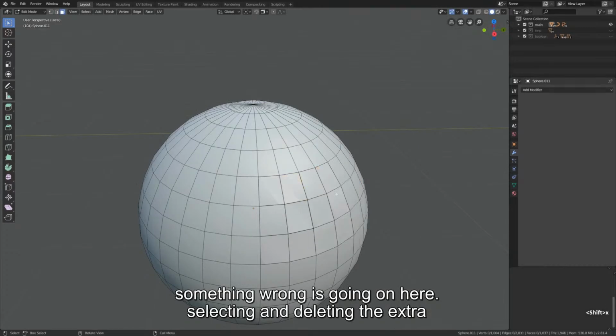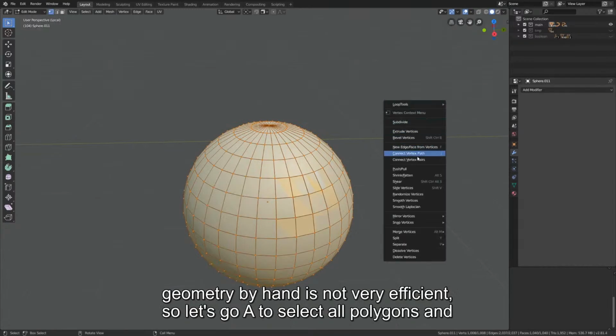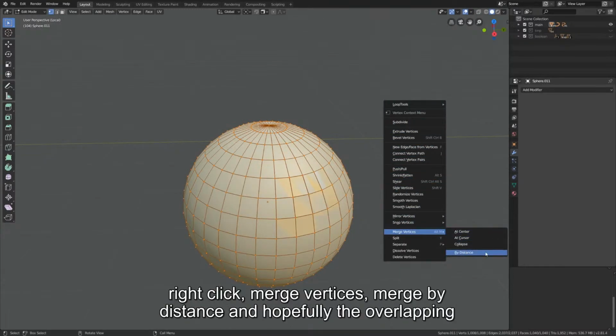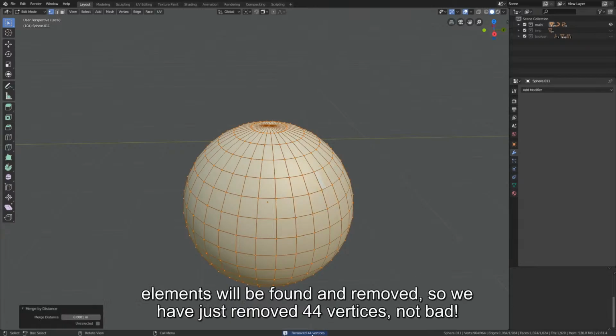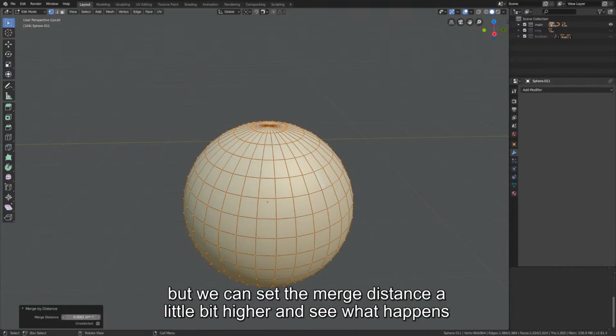Selecting and deleting the extra geometry by hand is not very efficient, so let's press A to select all polygons, and right-click, merge vertices, merge by distance. And hopefully the overlapping elements will be found and removed. So we have just removed 44 vertices, not bad, but we can set the merge distance a little bit higher and see what happens.